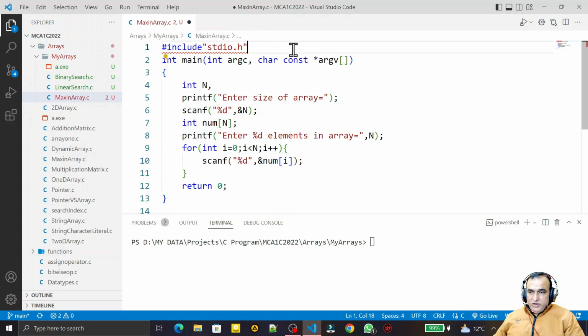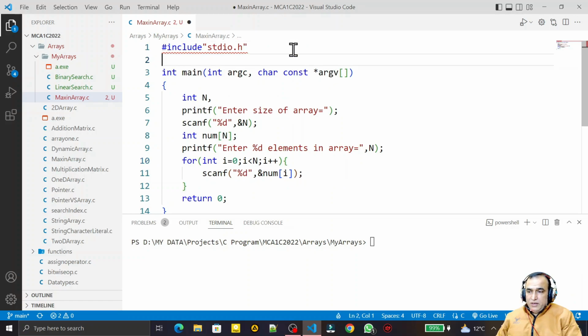Now I take one function, I can say int findMax, and here I pass the array, so array I am passing here, and then the size of the array, because we want to find out the maximum value from this.